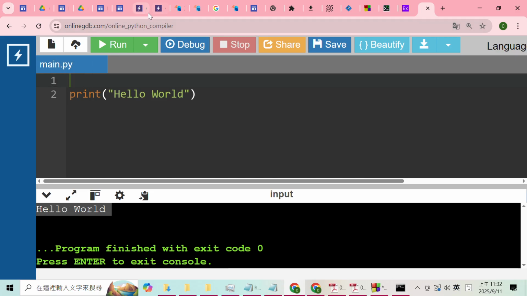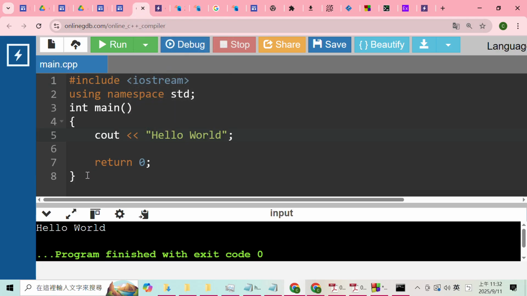But for C++, it is a bit complex. You need to include a library, iostream, because we need to use this cout object to output strings. So you need to include this line.